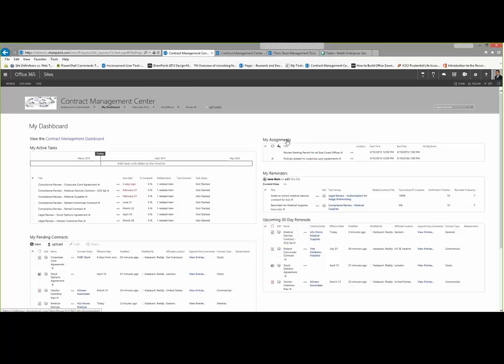On the right-hand side, you've got My Assignments. This is a way for a manager or a department head to assign specific tasks that are indirectly related to contract management to people. So this is a more management-related task where a manager would come in, and if they want to assign specific tasks to certain people in their department, they would go ahead and assign those tasks. So when tasks get assigned to you, that's the area where they get listed out.